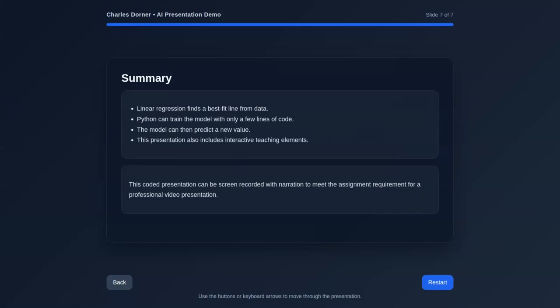This presentation also included interactive elements such as a quiz and a live prediction tool. These features show how coding can be used to create engaging learning and training systems. This is a simple example of artificial intelligence, which are systems that simulate human decision making used for prediction.